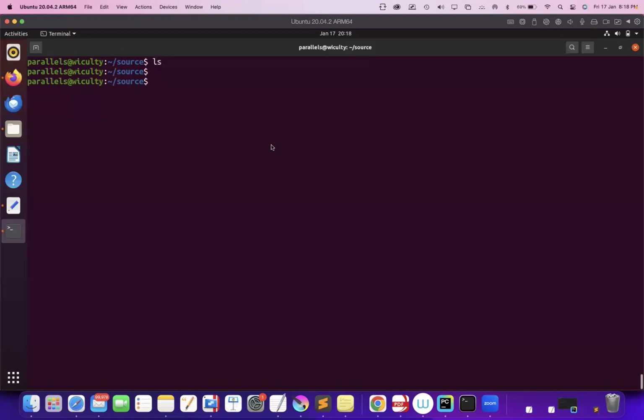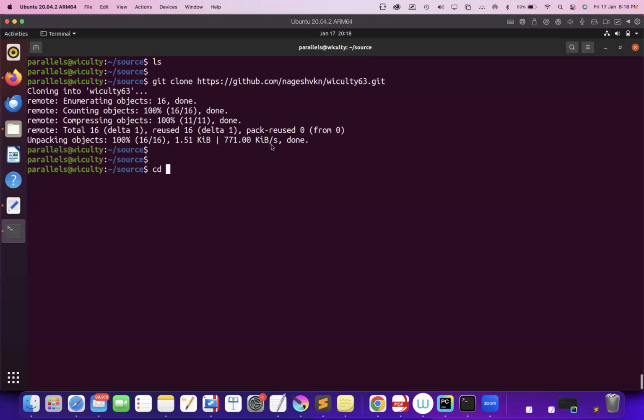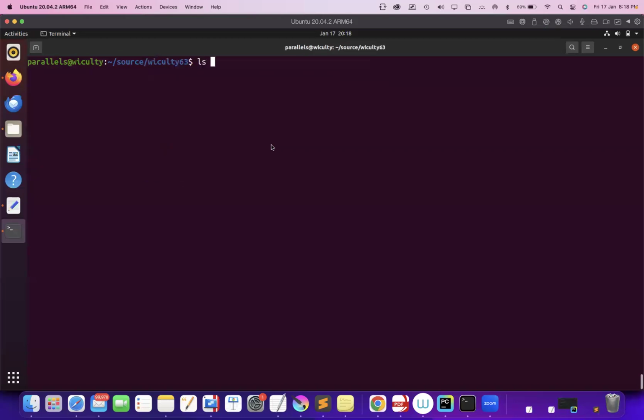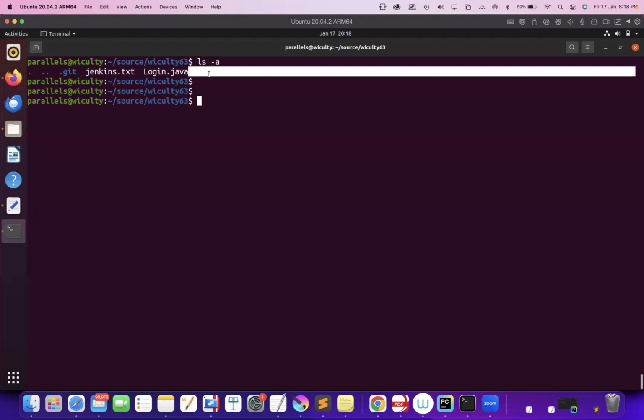Let's test it. Say I'm cloning the repository again. Git clone, enter. Go into the folder and run ls -a. Now you see pom.xml file is not there. That's how you delete a file from the repository. Understand this? Any questions about file deletion? Any questions? Okay.